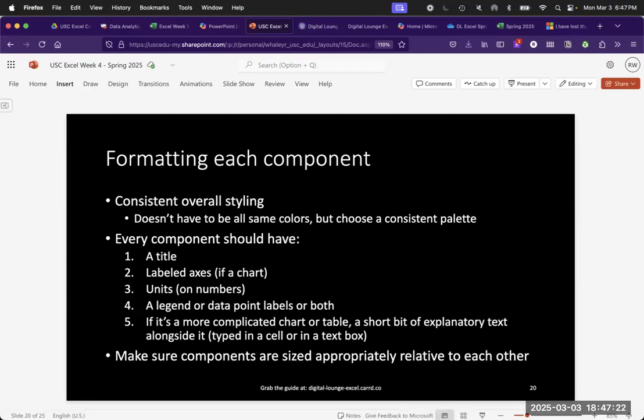Anything that's a dollar should have a dollar sign, or if you're working with any other units, make sure those are labeled. If you've got a chart that's maybe broken out by advertiser or month, with multiple colors, you want to have a legend or something that explains what each color is. And if you're doing any sort of more complicated table or chart, it's a really good idea to write a little bit of text, maybe just a sentence explaining what the chart is.